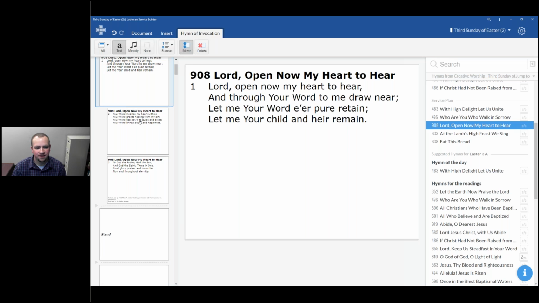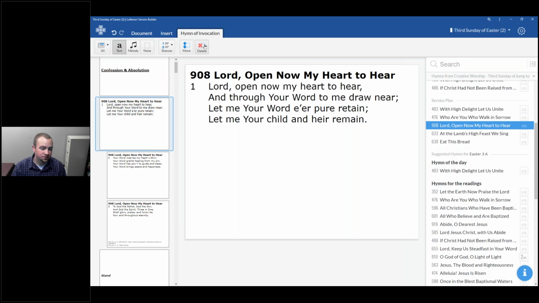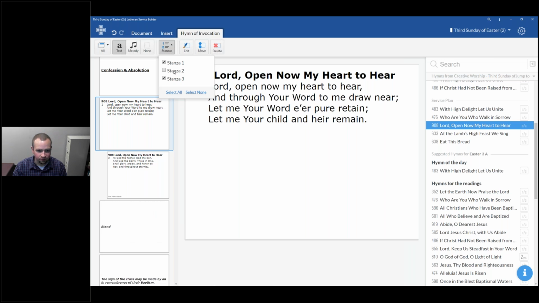Click move and then pick your destination. You see that blue line there shows where to do it. You can also just delete it. I don't recommend doing that if you wanted to have it in your service, but that makes it really easy to delete. You have your stanza selector here, and you can say, well, we're only going to do 1 and 3. As soon as you uncheck it, it'll remove whatever stanza you don't want, and also add it in when you select it back.